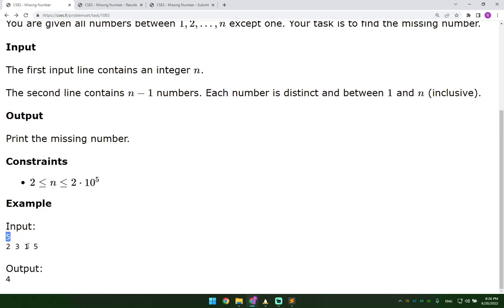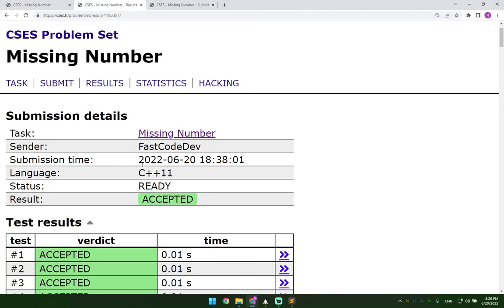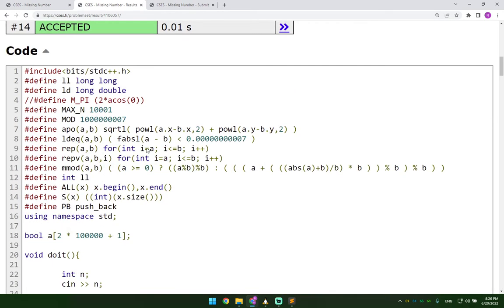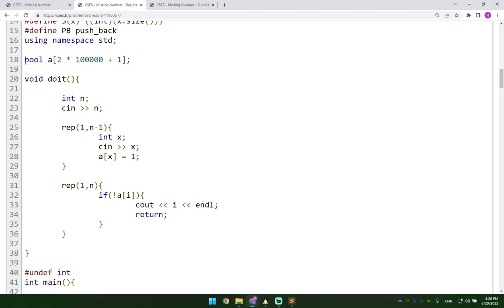And you have this sample input here where he gives you a 5, then 2, 3, 1, and 5, and you have to output that 4 is the number that is actually missing. So a solution is here. The solution I developed uses a boolean array of size 2 times 100,000 plus 1, because we have 0 indexing in our arrays, so that I have as many elements as I may possibly need.